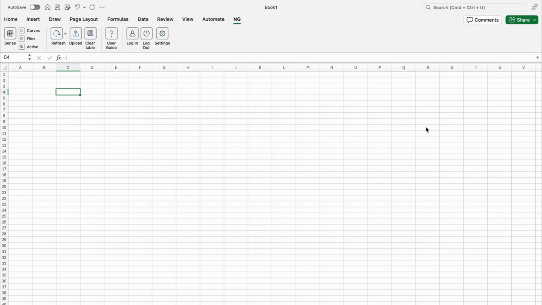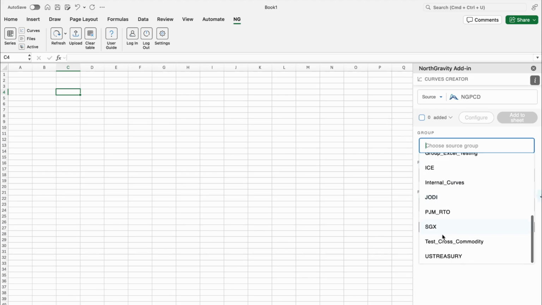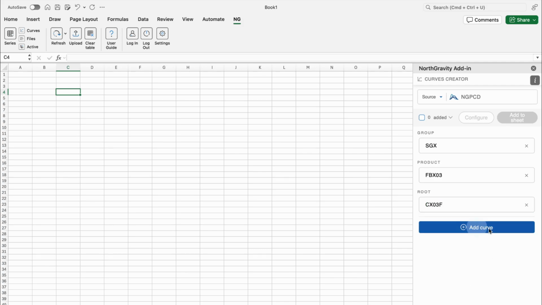We start in a blank workbook after logging in to the add-in and open the Curves Creator panel from the NorthGravity ribbon. From here, the user can choose the relevant data group and identify the exact source they want to work with. In this example, we are interested in SGX data and want to pull the most recent forward curve for the FBX03 symbol. To do that, we select the product, choose the relevant route, in this case CX03F, and then add the curve.